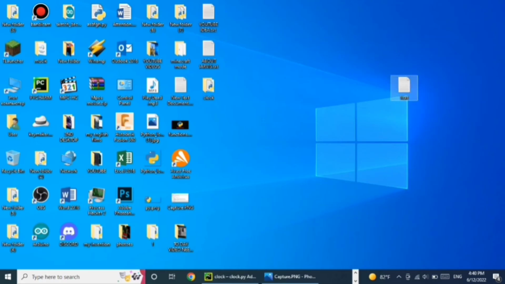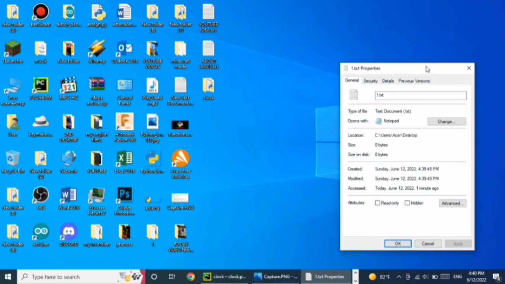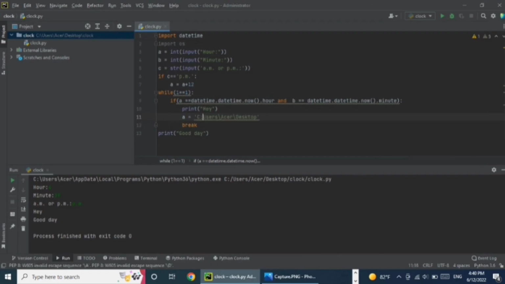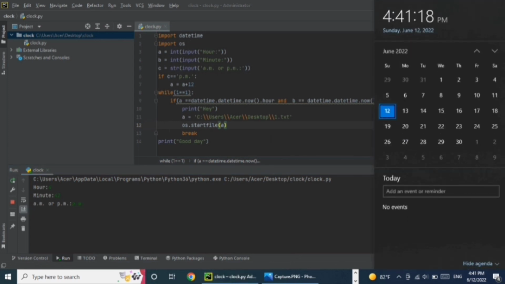To do that, press the text file, right click the mouse and properties. After that you will be able to see the path of this file, desktop, but you have to add here something. Here, double these diagonal lines and plus add here 1.txt. And then write here os.startfile, and that's all. Start file a. Great. So now if we start this, right here the hour 4 and 42 p.m. and wait for it. When the time will be 4:42, you will see the text file on the screen.